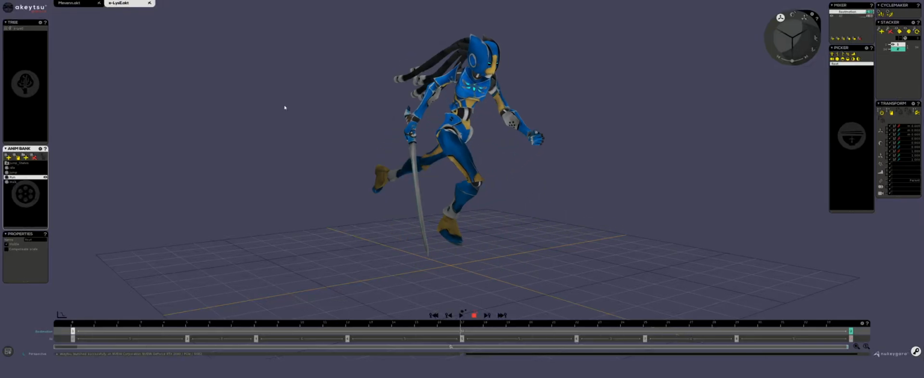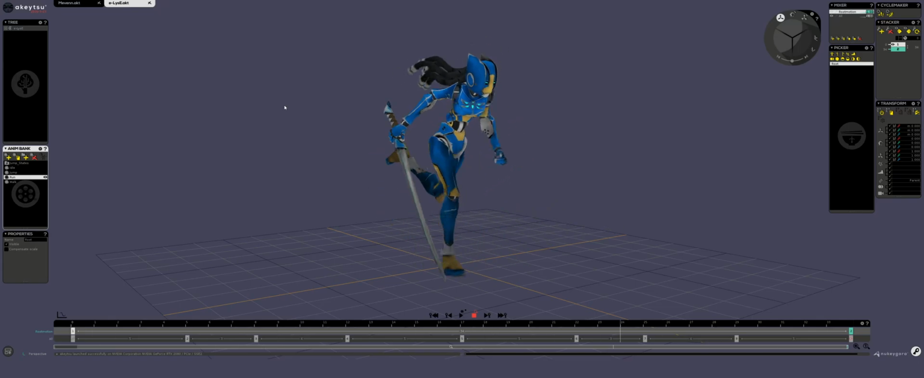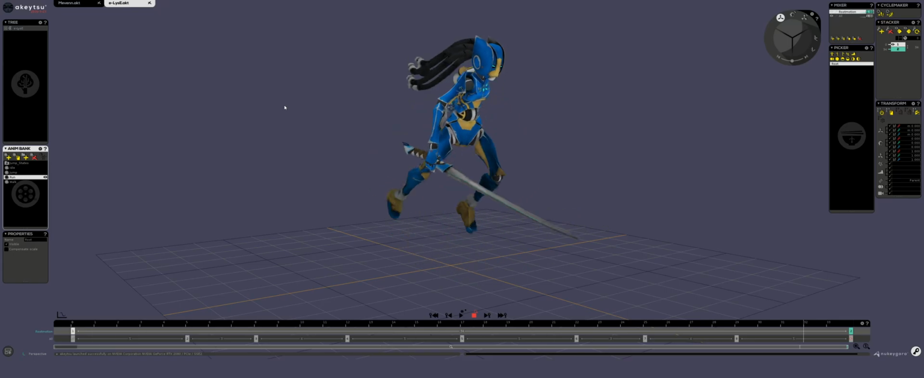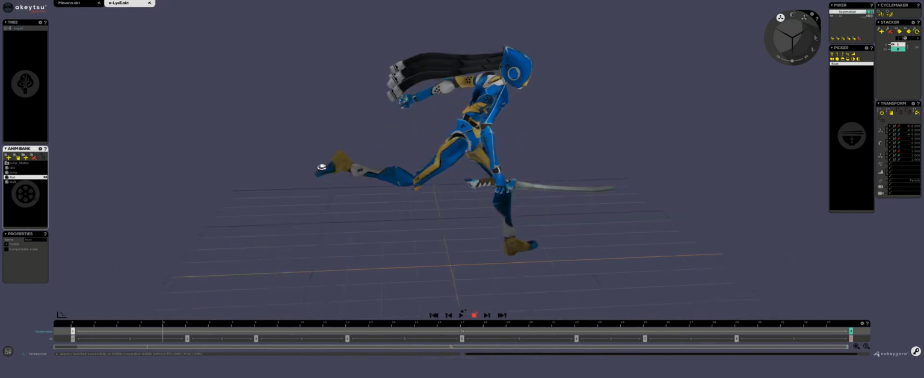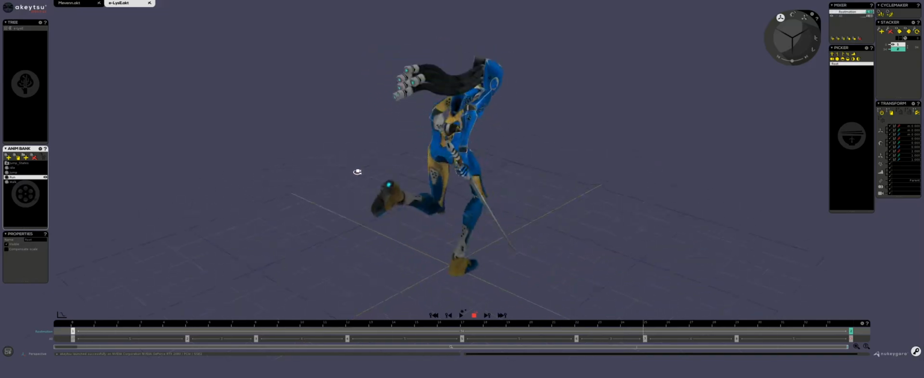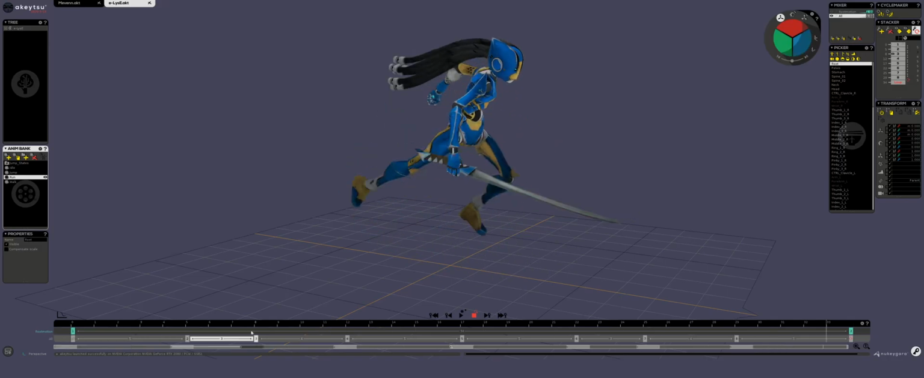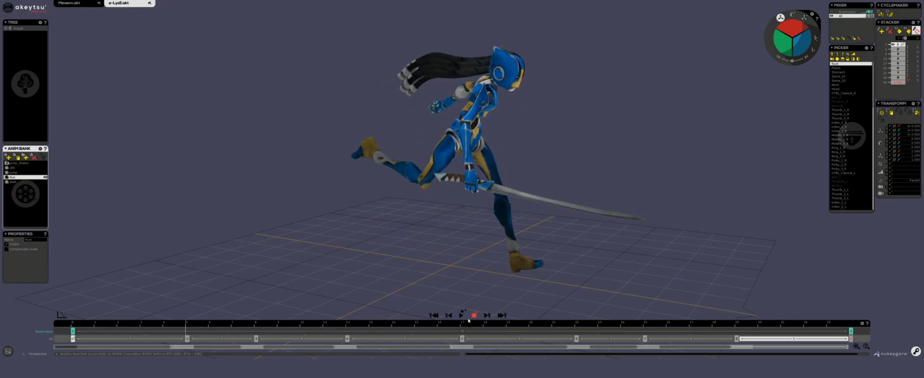Hello there. I just wanted to make a little tutorial on how to move multiple keys at once in akeytsu, or to edit multiple keys. So here we have Elise, who is just running. Okay, and let's say I want to edit all keys, all of them.